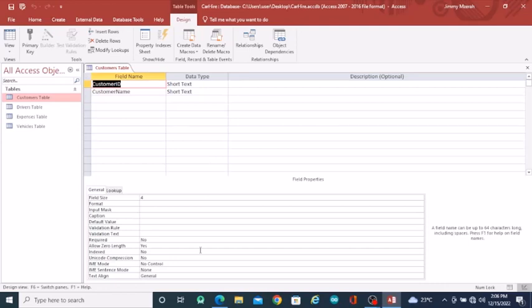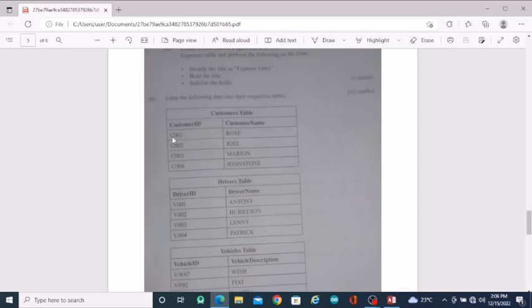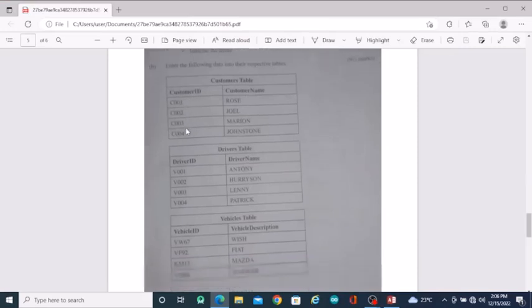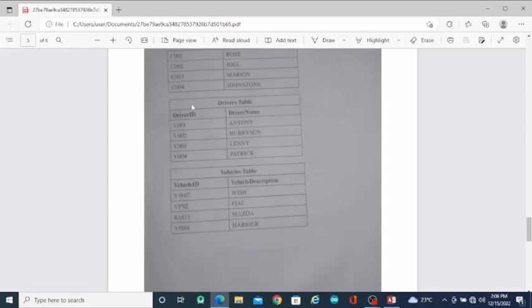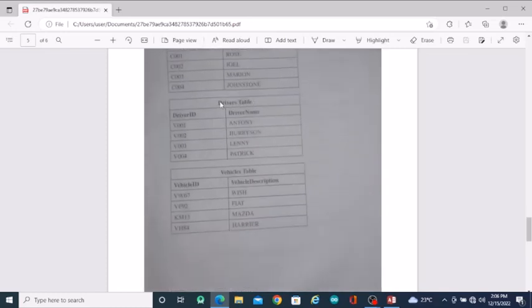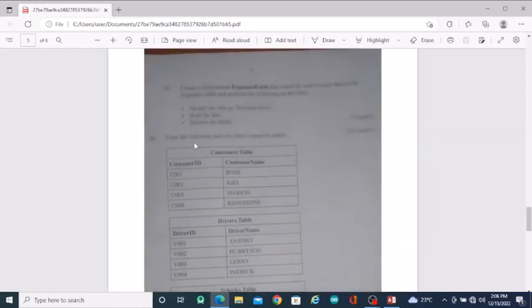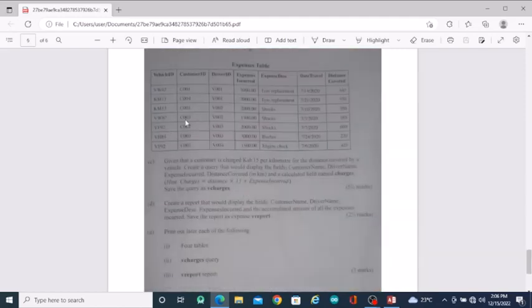So if you look at our customers table, the unique field here is customer ID, which is the primary key. In drivers table it is the driver ID, because it is unique. Every driver has its own unique number. And also vehicle, they have the vehicle ID, you see here. So vehicle ID is the primary key. So we are going to put primary key to those three tables, not to expense table.